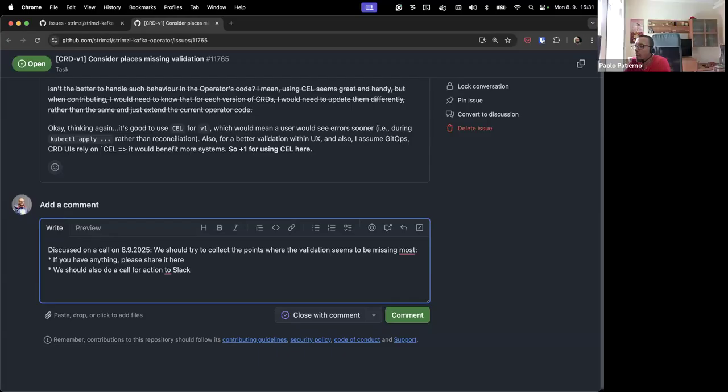Well, in general, my thinking is that having a validation at CRD level by using Kubernetes, and not looking at the operator logs or things like that, is better than waiting for the operator. At the beginning, we didn't have the CEL expressions, right? So we had to go this way. Now we can use the CEL expressions.